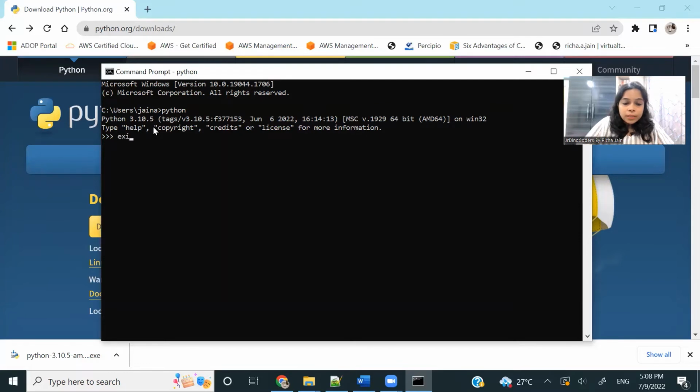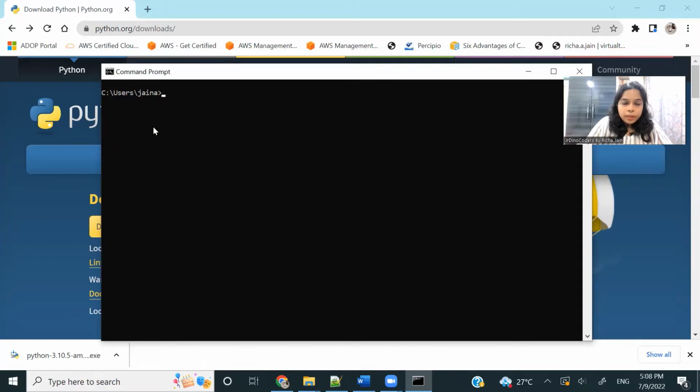If you want to exit out of this prompt, you just type exit with opening and closing brackets and click enter. It will take you out. CLS will clear the screen. These are small things that we will keep on learning during the entire course. But yes, this is how the Windows command prompt works.